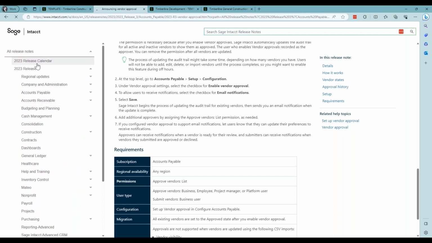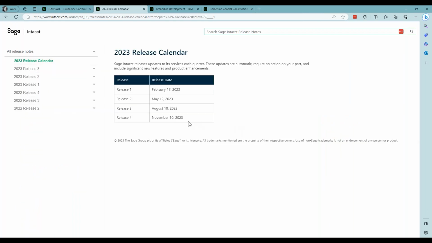Also on here is the release calendar. R4 is scheduled for November 10th of this year. Similar to this, we will have another webinar that will cover all the new features and functionality that are available in R4 too.